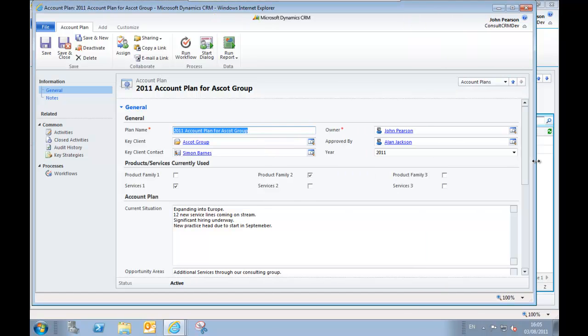So the first thing we can see here is obviously who the account plan is for, who a key contact is that we're dealing with there, who the account manager is, who the account manager reports to for approving the account plan, and also we can start to see the products or services that are currently in use in that organization. It also allows you as a customizable area to change this to suit your own particular services or products that you might be wanting to track. But instantly it can show you what is in use and indeed what is not in use, and that can help you with your planning for improving product or service penetration into the account.